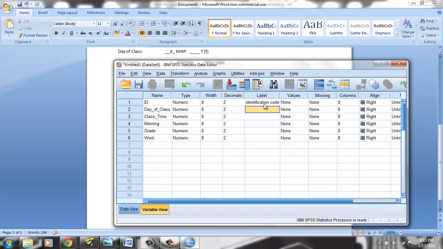And label here, day of class. See again, you don't need to use the underscores. Class time, morning person or not, final grade, and employment status. That's what I'm going to go with. All right.